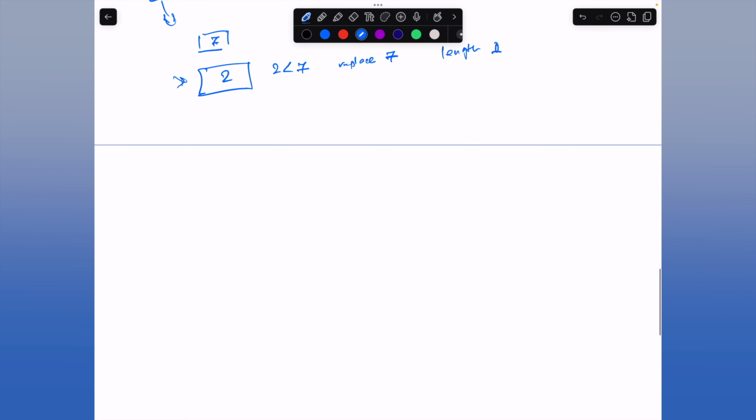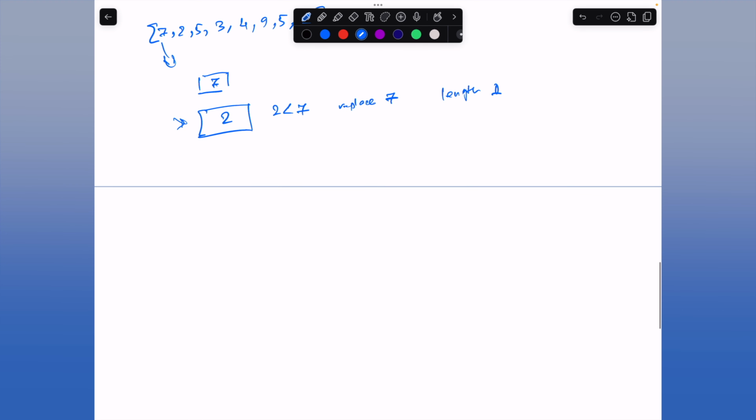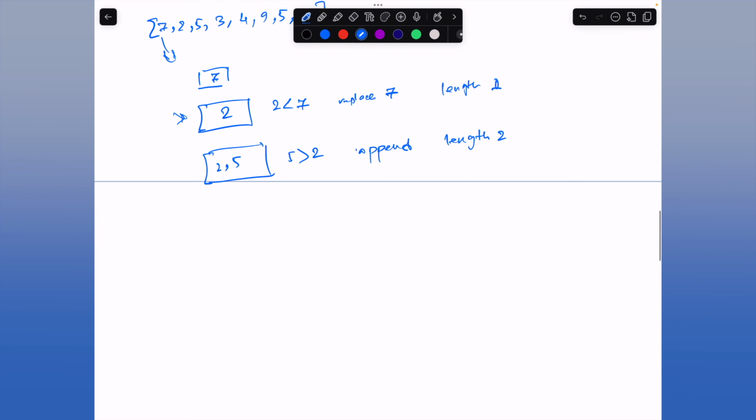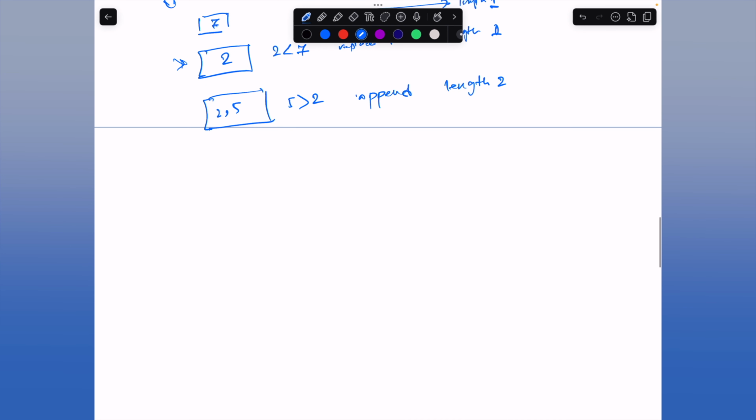Okay, next, in the dabba we have 2, now 5 is incoming. So 2 comma 5 we can put, because 5 is greater than 2, so no replace, it is append. Length is currently 2. Initially length was 1 only, I mean you can maintain that.